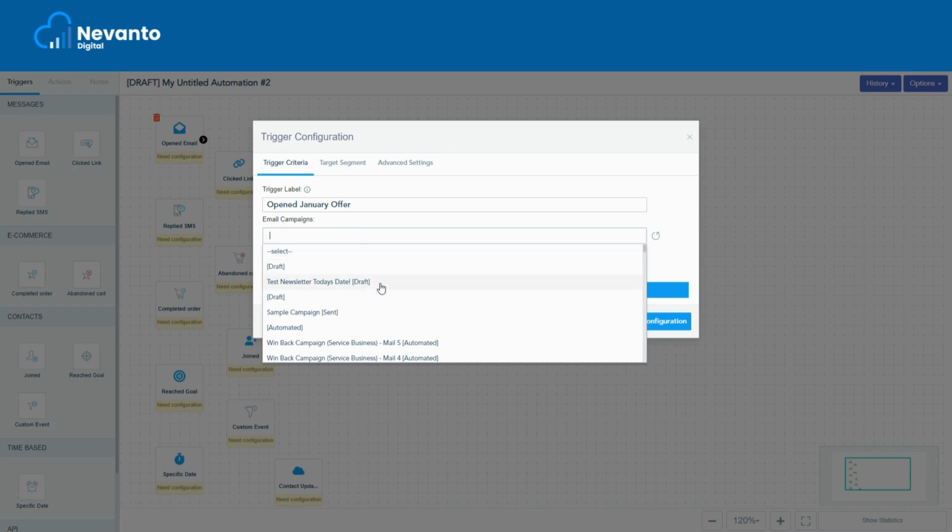This means that it's in your email campaign module and it has not yet been sent. Next, here you can see sent. Sent is, again, in your email campaign module for emails that have been sent. So it could be something like a newsletter or a one-off product update, for example.